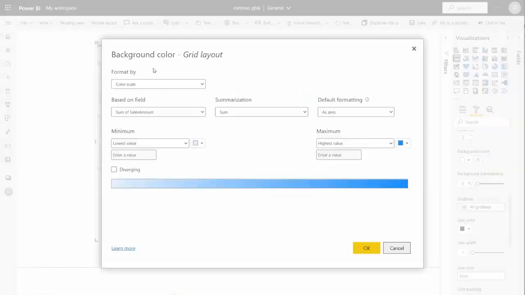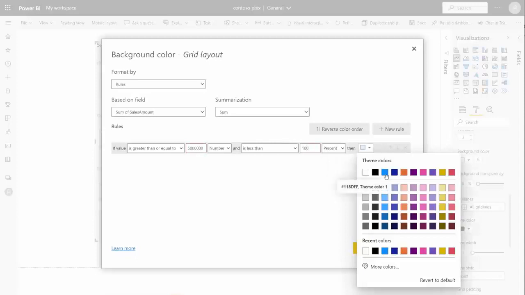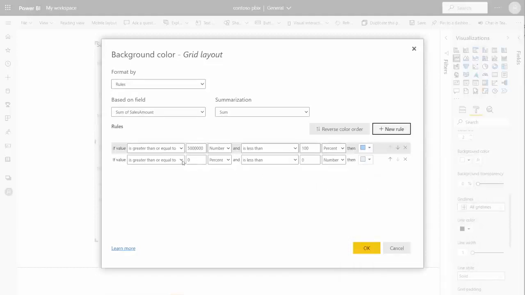Alternatively, the same thing that we can do for other conditional formatting for colors exists here. So if we wanted to format by rules, let's say that if the value of sales amount is greater than 5 million and is less than 100%, then we'll set this to blue, for the sales are good. And similarly, if it's less than 5 million, then we'll set it to red, for our sales are underperforming in these countries. And then we'll hit OK.